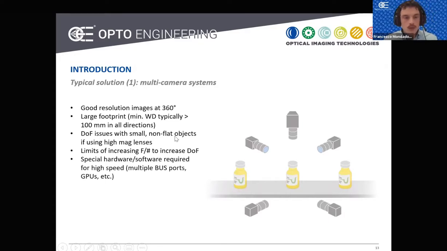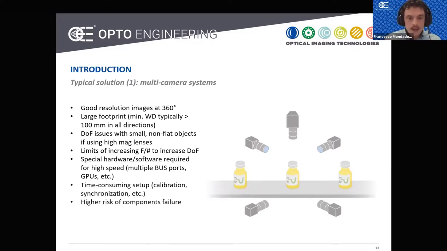Then you need special hardware and software to reach high speeds, like the ones you can see here, like multiple bus ports, GPUs, and so on. The setup is very time consuming because you need to calibrate and perfectly synchronize everything in the system. And last but not least, greater complexity equals greater risk of component failure. So most of the time, the simplest solution is the best in this case.